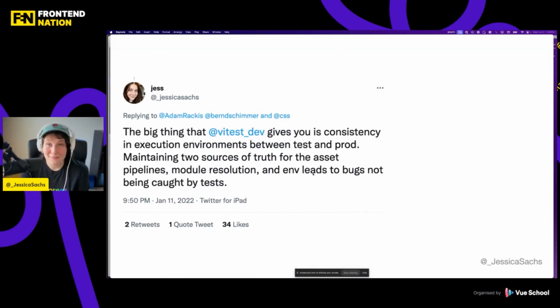I'm going to keep harping on this: maintaining two sources of truth for asset pipelines, module resolution, and your environment. Environment variables are another big thing that you have to keep syncing between test and production. And you don't have to if you use the existing tooling that you've already configured inside of your developer config, your build config.